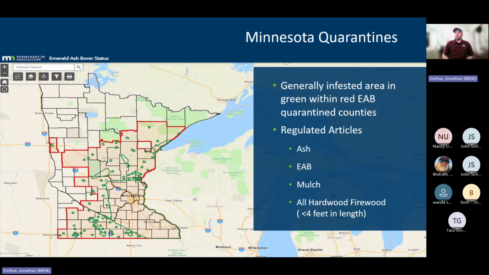And so what is regulated? Regulated articles are any ash material, any stage of emerald ash borer, mulch, and all hardwood firewood. So that's any hardwood species of tree that's cut to lengths that are less than 4 feet in length. That's because the average person cannot tell what type of wood is in a cut pile of firewood.